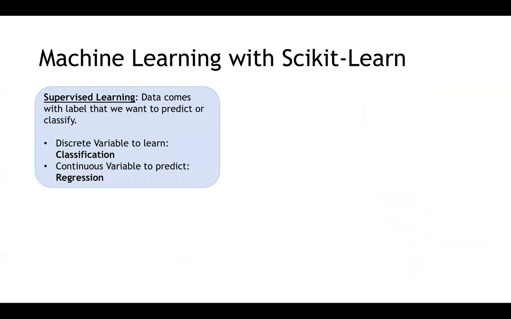Okay, now what are the machine learning things that we can do using scikit-learn? So we can use supervised learning. Supervised learning is a learning process where the input data comes with a label. That's the example that I have shown you just before, in the other slide, that the data comes with a label, and we want to predict or classify the data.